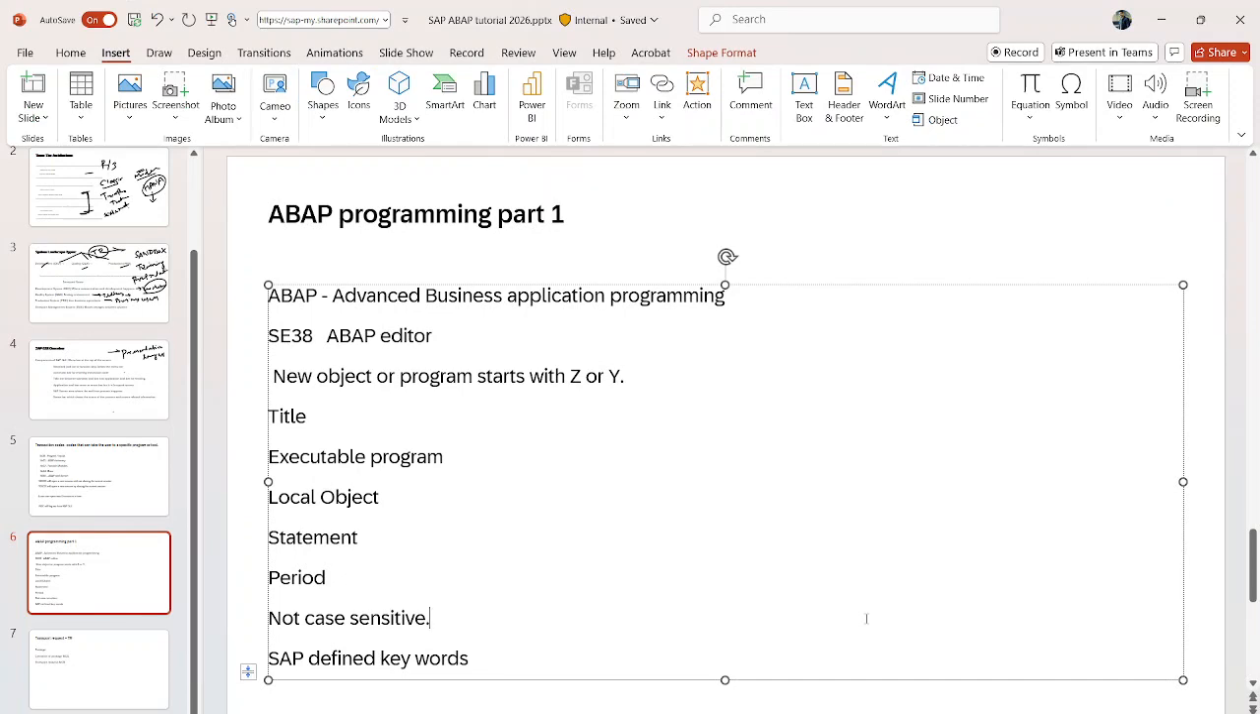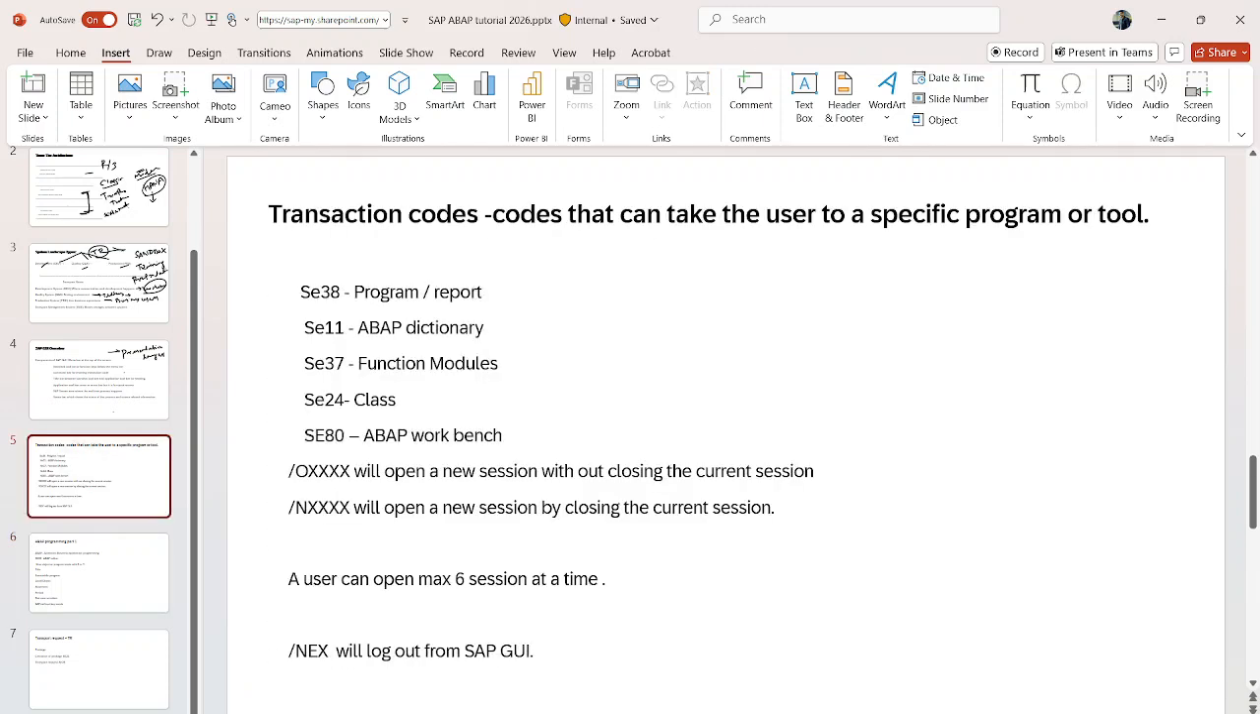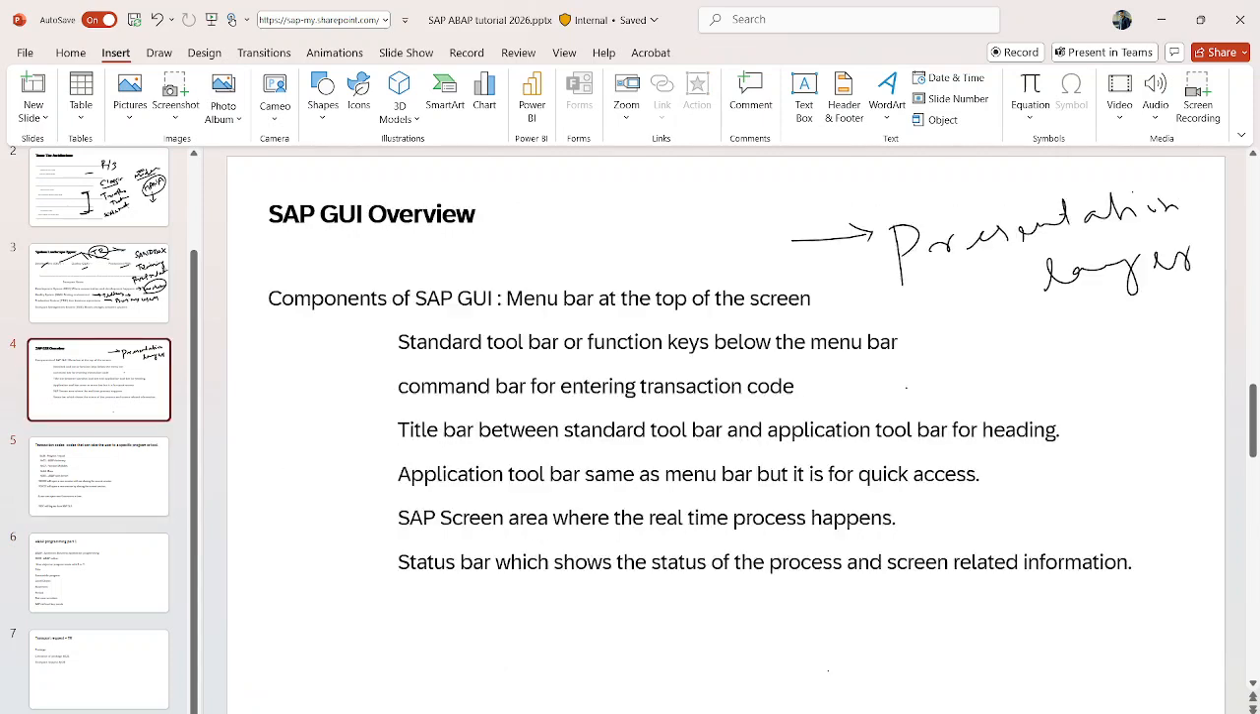In today's class, we are going to see ABAP programming, and we are going to start our ABAP programming and coding. In the last class, we discussed transaction codes and the SAP GUI overview. So let's quickly recap that SAP GUI overview and transaction codes.